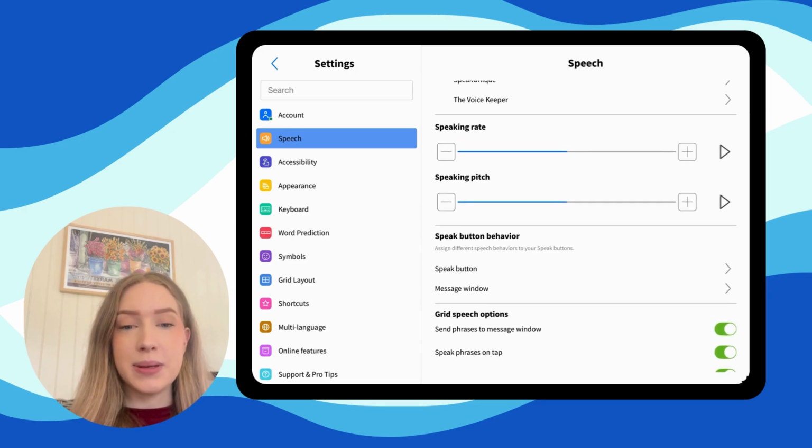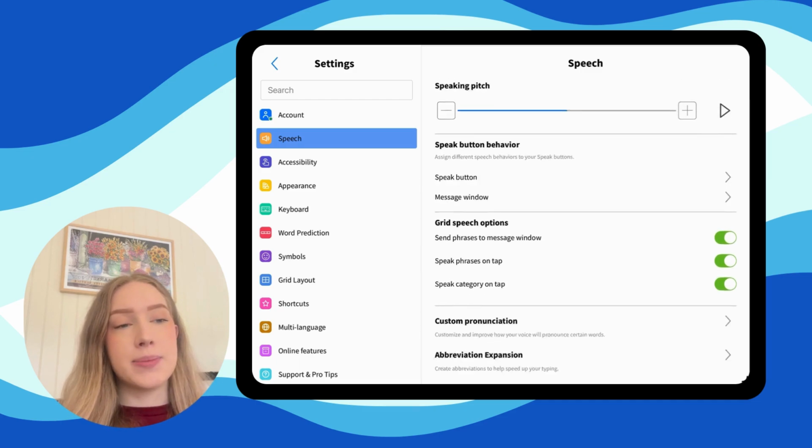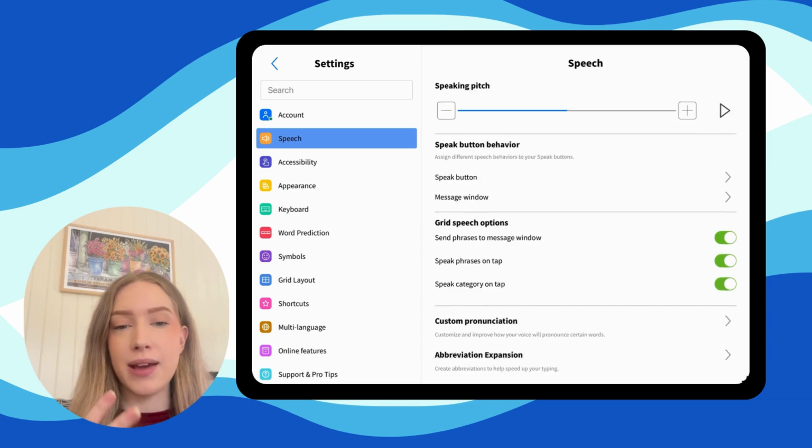Going into some of the other speech options, you can alter the speaking rate and the speaking pitch to make it sound a little bit closer to how you would like. And then going into speak button behavior, this is how you can change the behavior of the speak button a little bit to customize it to how you would like.